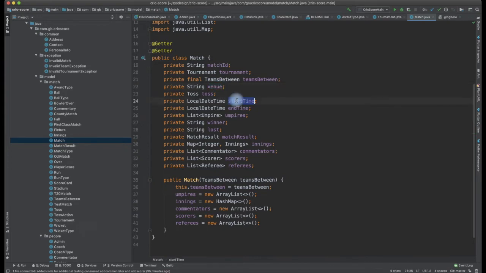Otherwise, a match starts at a particular time and ends at a particular time. Usually some matches start in the day and end in the evening. Some matches start in the afternoon and end at midnight, and some matches start at night and end at night. So there are three ways a match starts, and it can also spill over to the next day. For example, if the match starts a little late in the night, it can spill over to the next day. So that way it is.